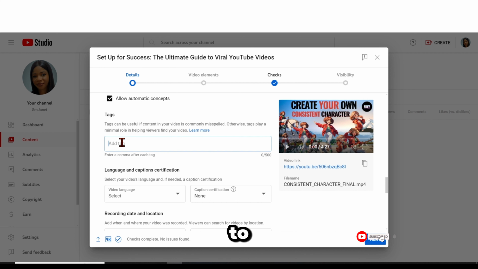So you can decide to add more hashtags. You can go with the ones we have already, or you can add more. It's actually an avenue now for you to add more hashtags to your video instead of putting so many hashtags in the description box.